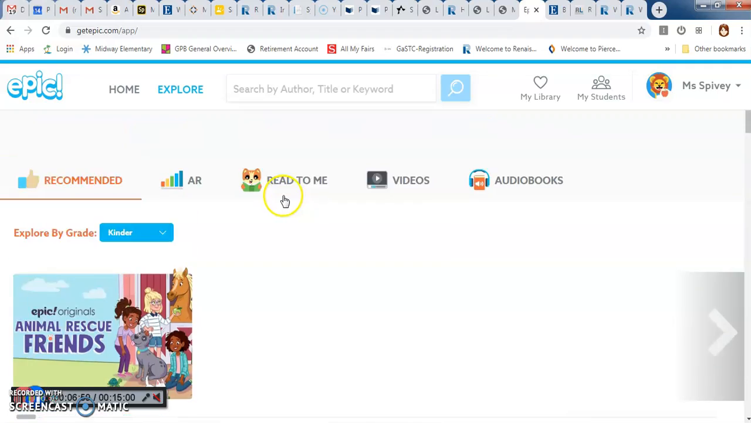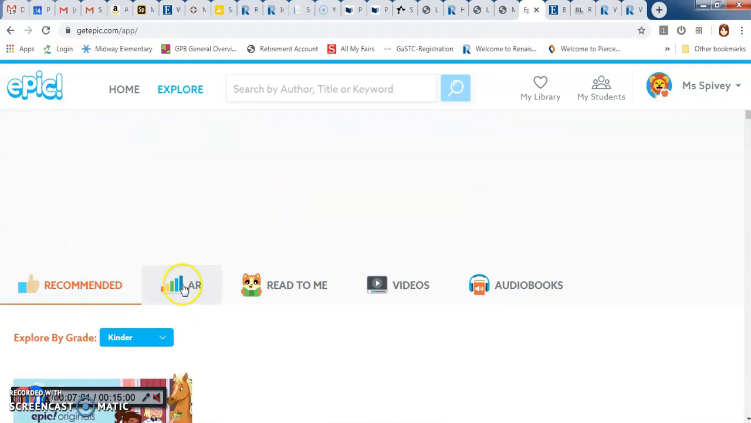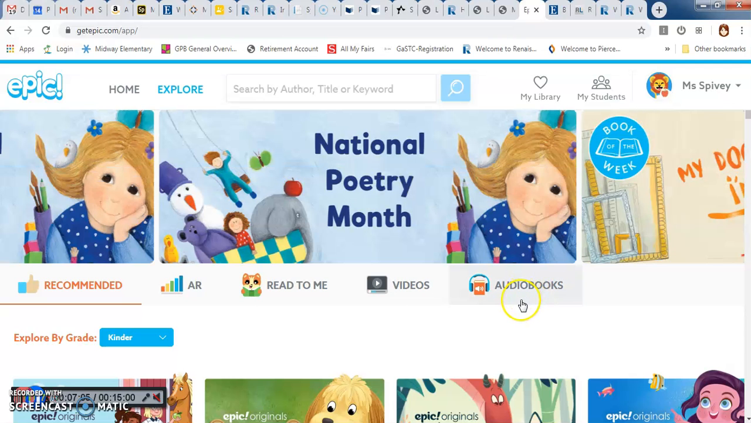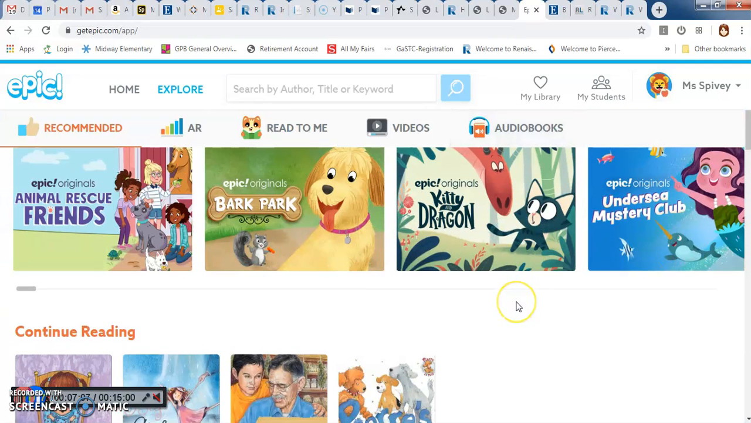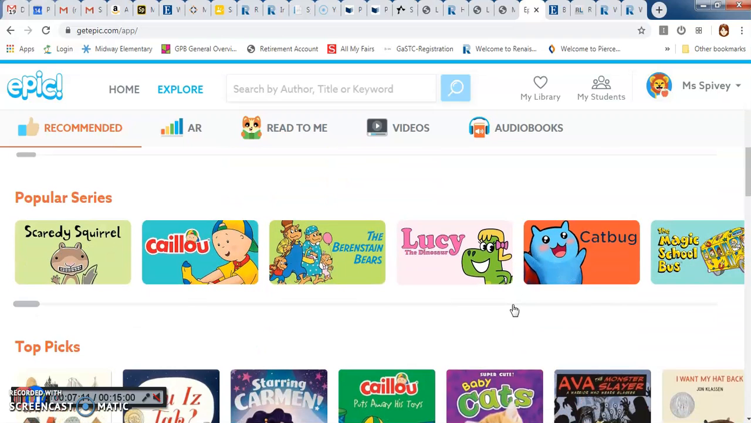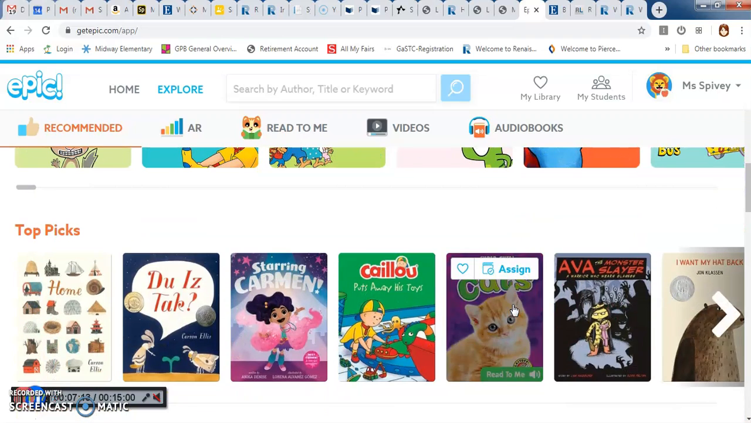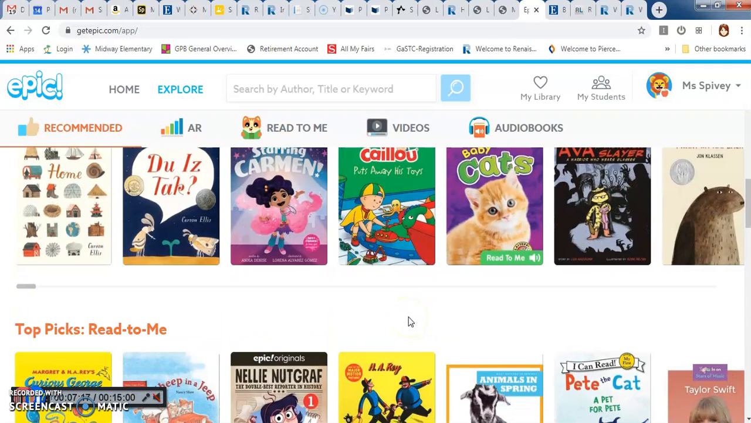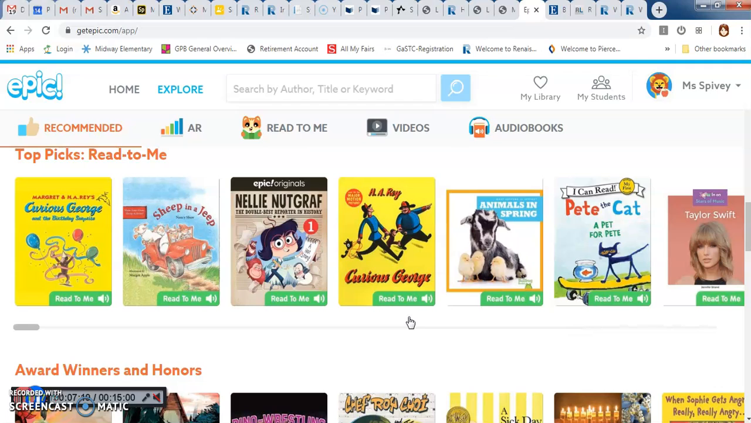So you can start by setting up some videos. Some readers. Now here's some AR books, read to me books, some videos, and audio books. These are all great resources for your kids. Now what I love is that you can choose what grade you're on, but you get both fiction and nonfiction here. Not all the books are read aloud, but you do have that option on some books. Many, many, many different books. So I highly suggest Epic. Getepic.com. Sign up as an educator.